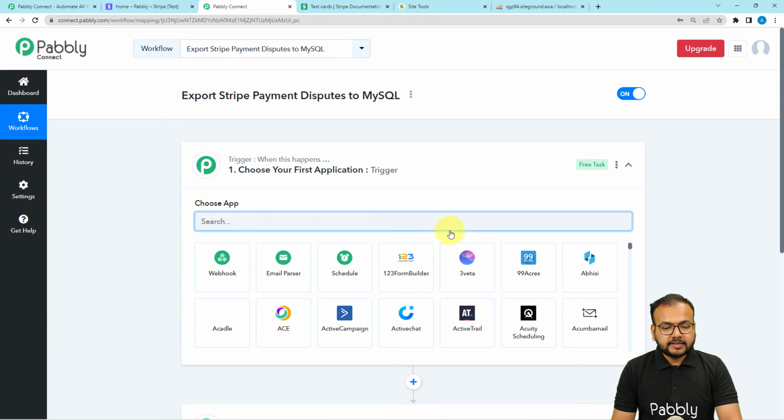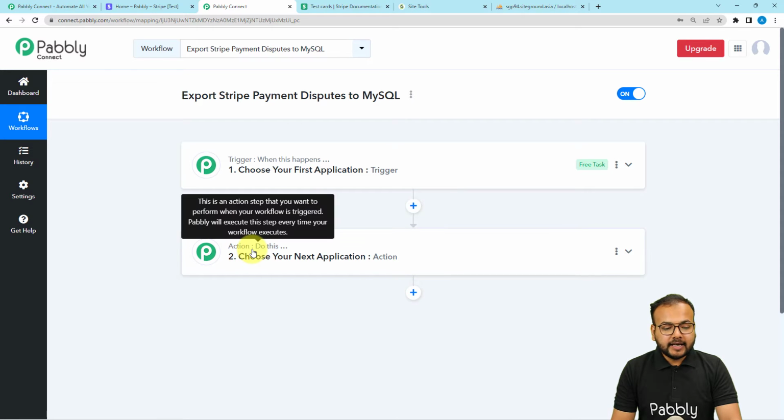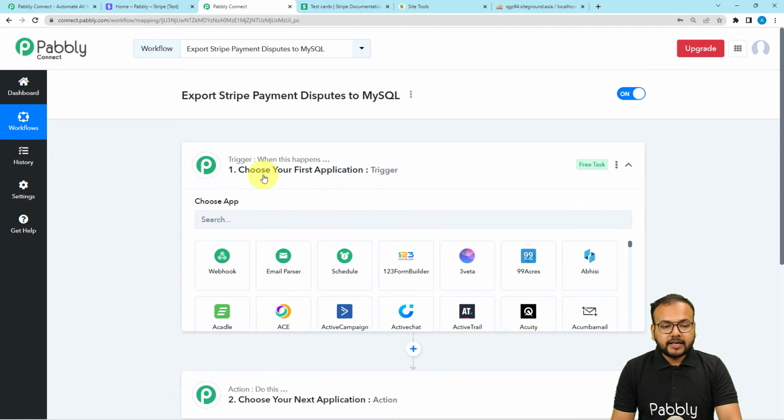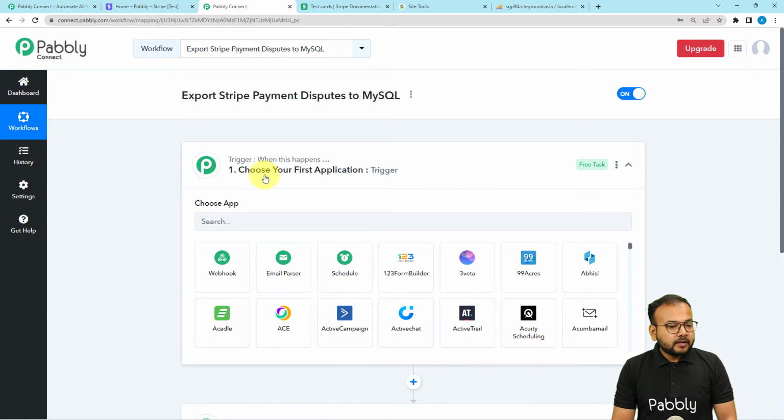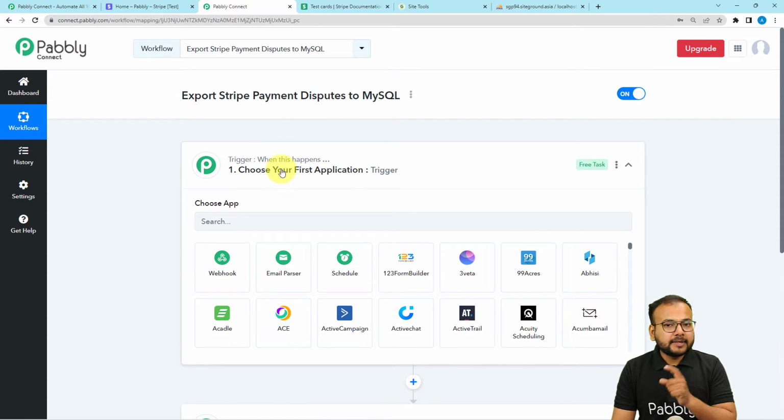And on this page, guys, you will find these two modules, the trigger and the action. With the help of these two things, we can set up any automation. Trigger is that event which is going to start the workflow, and the action would be an automated consequence or the response of the trigger. In our use case, guys, getting a payment dispute in Stripe is going to trigger the workflow, and the action would be to save the disputed payments data in MySQL's database in a table.